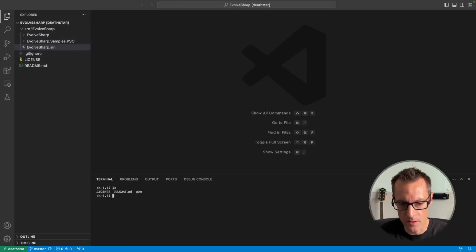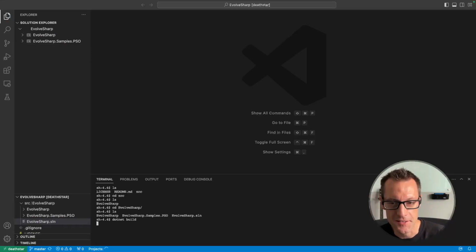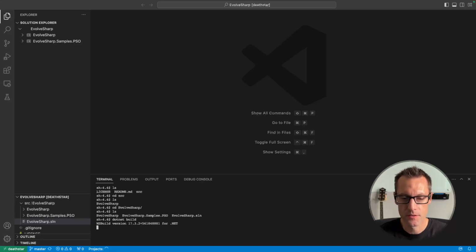And if I look at what I've got, I can go into the source directory and I can run .NET build. So this is all happening over on the Synology. And don't forget to install the C# Dev Kit as well to get really good support for .NET solutions. So that's what we're going to be doing today.